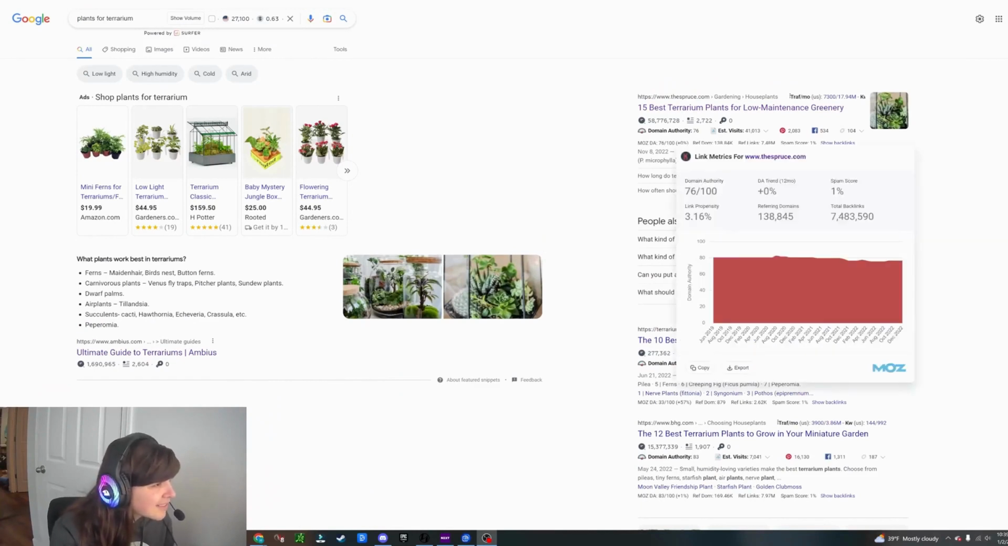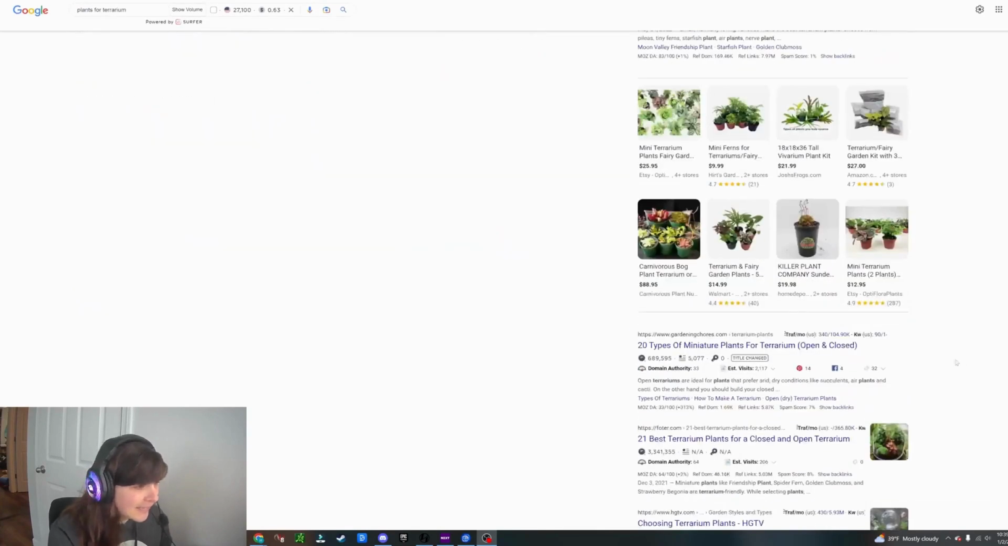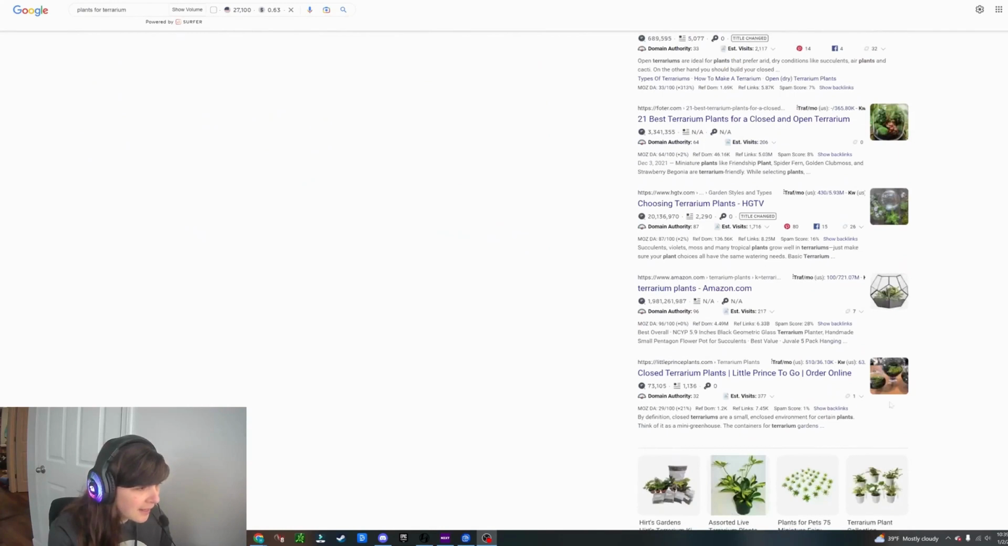We see that there's a domain of 76, pretty high, but here we go, Terrarium Tribe, that might be another one that we used for this method. That's only a 33. Another 33, Gardening Chores, that's the one we know of. And then one with 29. So seeing three results with around a 30 domain authority is, in my opinion, a really good sign that there's relatively low competition.